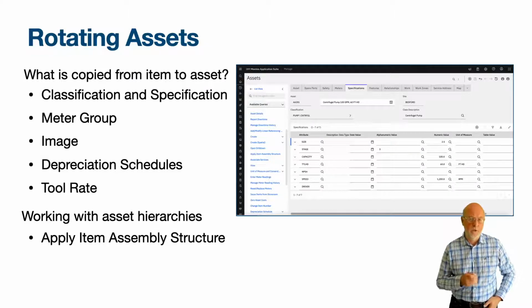In practical terms, the Item Master application can display a hierarchy 3 levels deep, but if the third level down the hierarchy is an item marked as rotating, then it is possible to apply an item assembly structure to this asset, and this can create an assembly structure which is more than 3 levels deep.